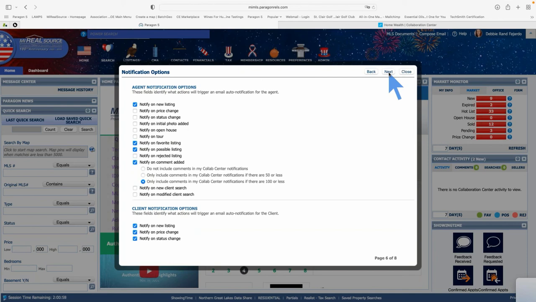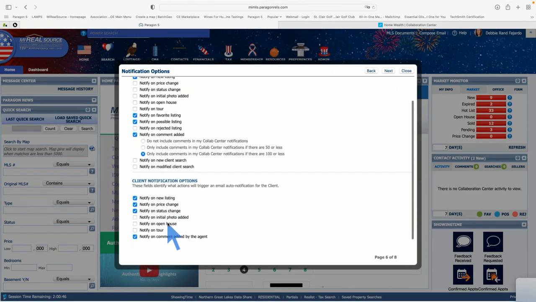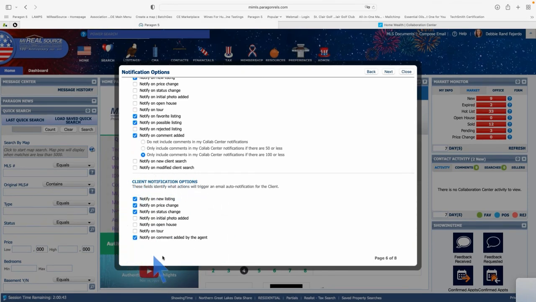Now, here is part of the one when we were setting up the email. And remember those triggers? What's going to trigger an email to my client? And here are the client notifications. So what do I want to select to go to my clients when I send out an email? Now, this is in general. I can change it on a 1-by-1.